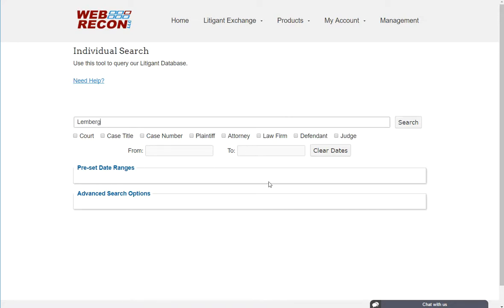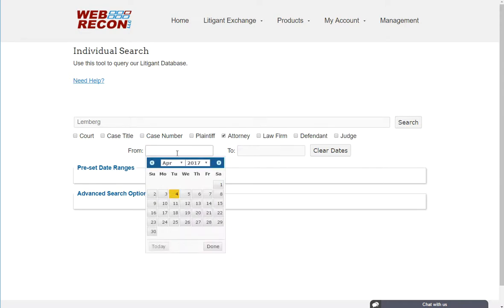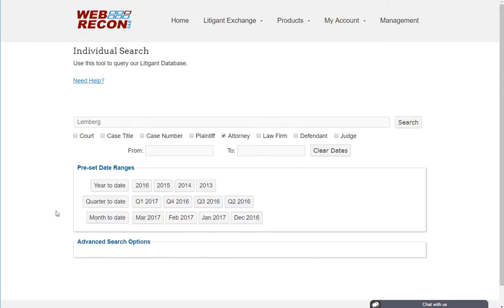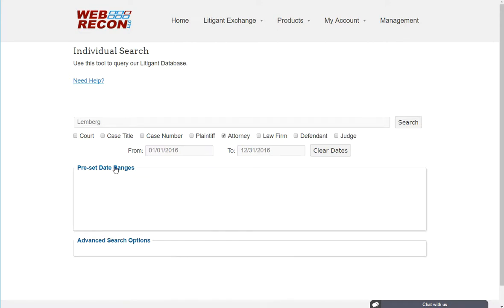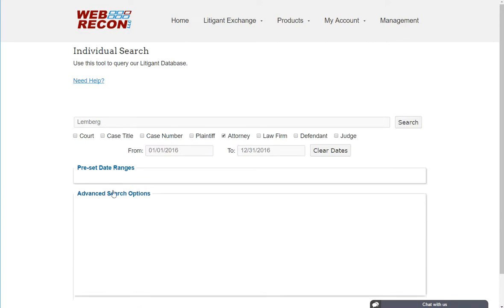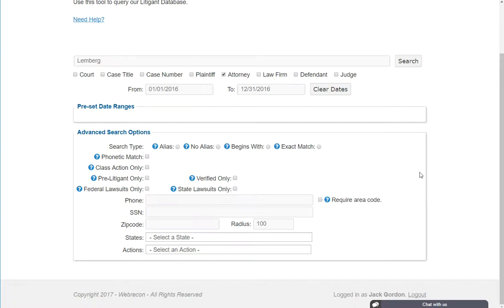So you just type in the name, and if you want to narrow it to specific fields in that search, you can do that. In this case, Lemberg would be the name of a popular attorney, so we could check that attorney box. And then you can set a date range if you want, or we have a number of preset date ranges. We can just go with all of 2016 here. And if you wanted to, you could further limit that search. There are a number of ways you can do that.